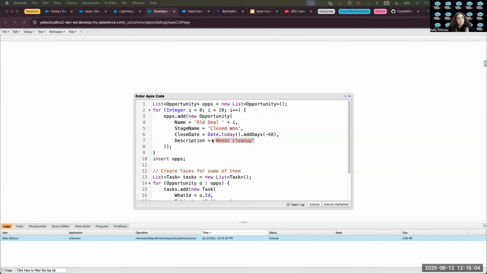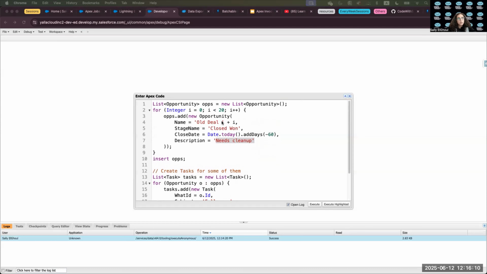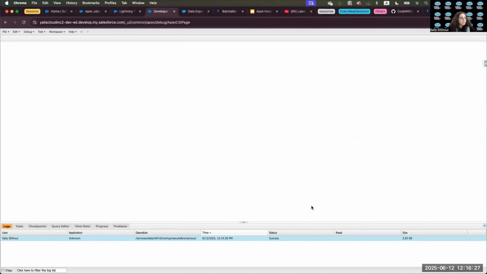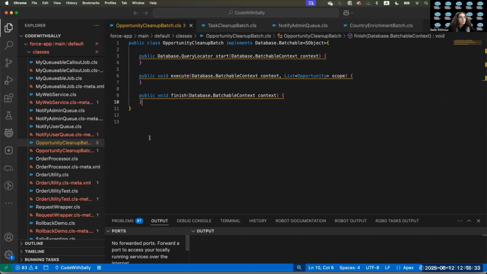I am assuming the scenario is that I don't care about the task once I have the opportunity closed, and we didn't do it in a trigger. So I will have a bunch of opportunities closed with tasks and I want to clear them. That's the scenario we are trying to do. I would just create the records so we have them. So first of all, we'll go back and open our Visual Studio Code.